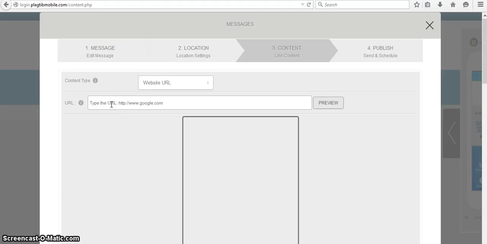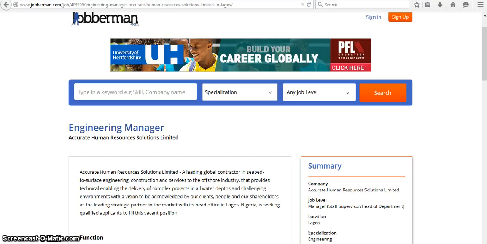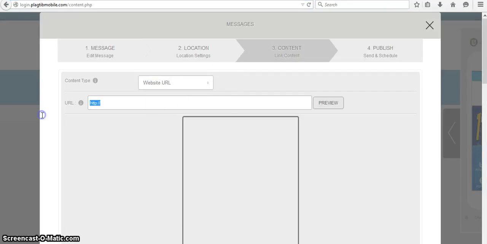So here I simply type the URL of what I'm actually linking them to. It's not necessarily just for a job post. Maybe I saw a very nice article by Joyce Meyer and I want to link directly to that. I simply put the URL. Now, assuming it's for this job post I'm talking about, this is the job post I want to connect directly with that. I simply copy the URL and I come in here, I paste it and I preview.